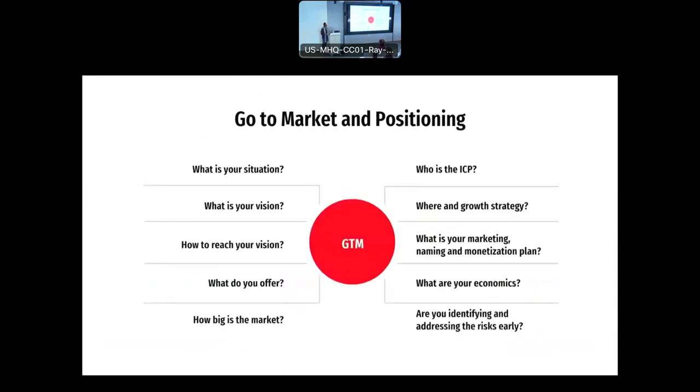I will go to market and positioning. These are just the simple ones, right? What is your situation? What is your ideal customer profile? Where are you launching? What's your growth strategy? How are you going to market, name, and monetize this? What are your unit economics? Are you identifying and addressing those risks early?